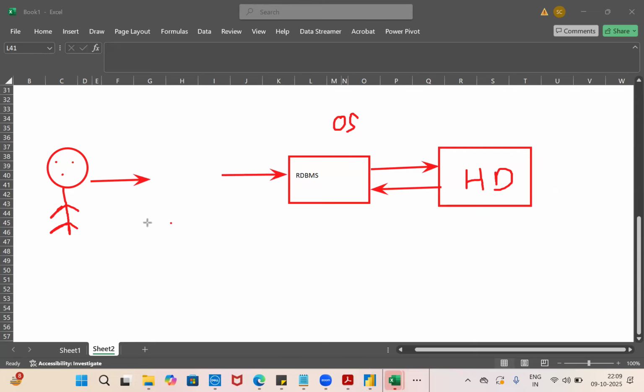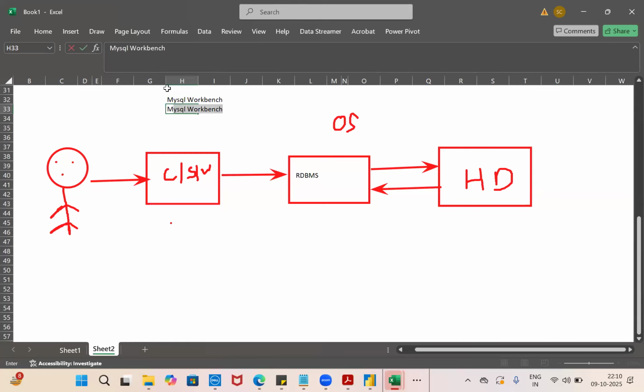We are going to write this information, or SQL, in a software called client software. This is nothing but your MySQL Workbench. So I'll make you install two things: one is MySQL Workbench and another one is MySQL command line.